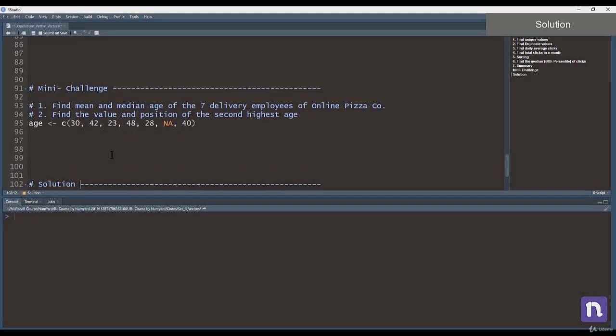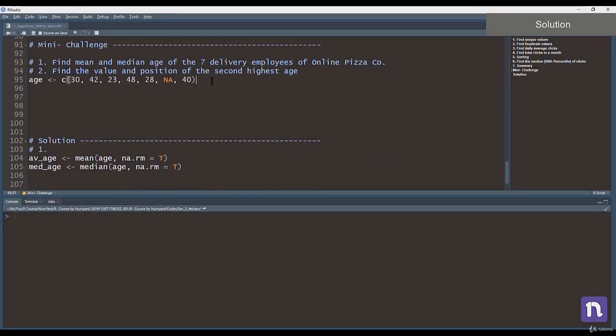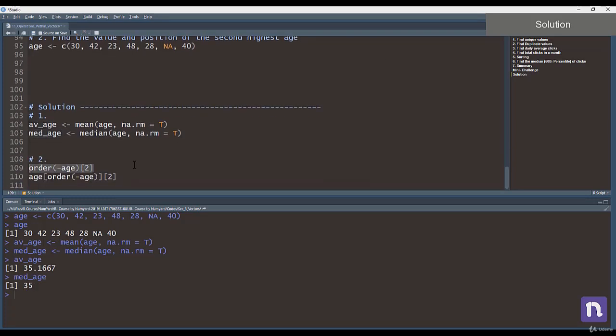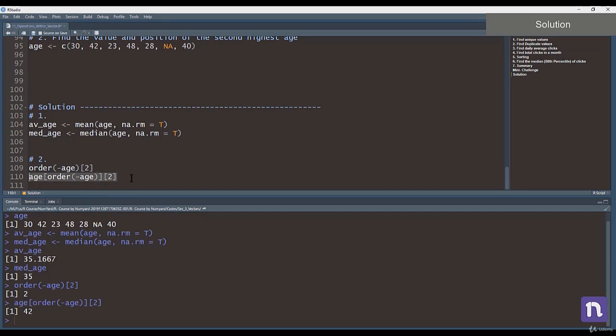So here's the solution. Average and median age. To compute the position of the second highest value, this is the value of the second highest.